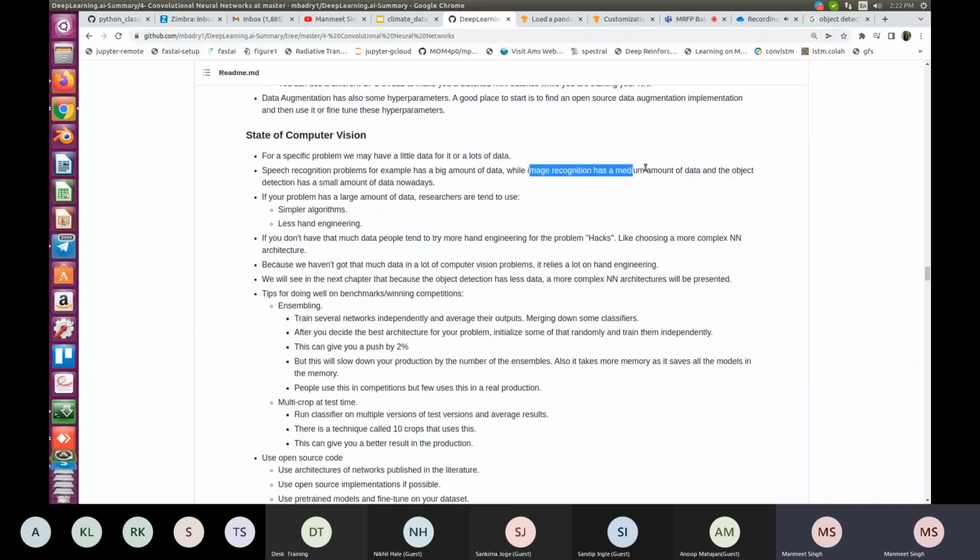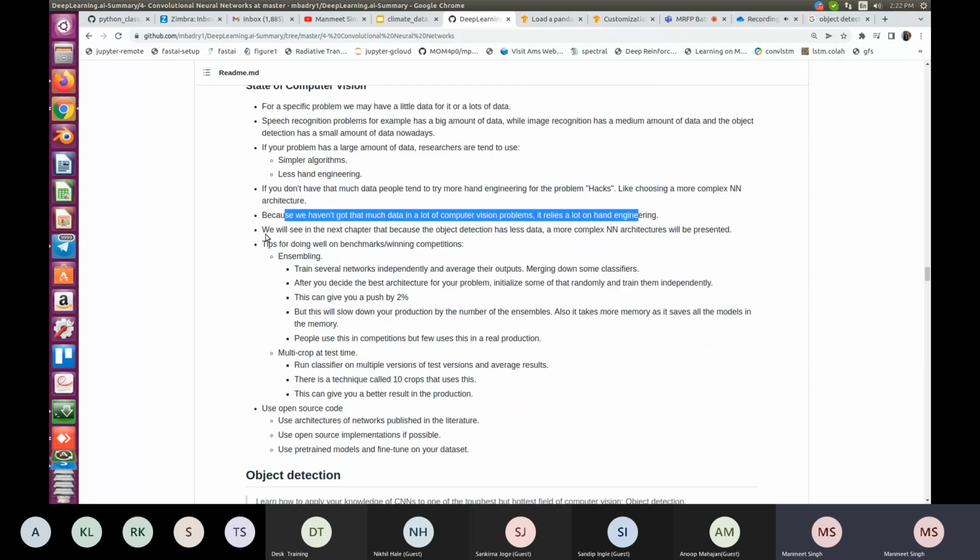And if your problem has large amounts of data, researchers tend to use simpler algorithms and less hand engineering. If you have a large amount of data, you would use big models and let the neural network do the basic feature engineering. If you don't have that much data, people tend to try more hand engineering for the problem, like choosing a more complex neural network architecture, because we haven't got that much data required in computer vision problems. So yes, you can try hand engineering.